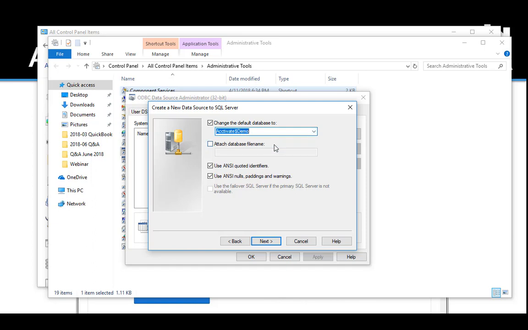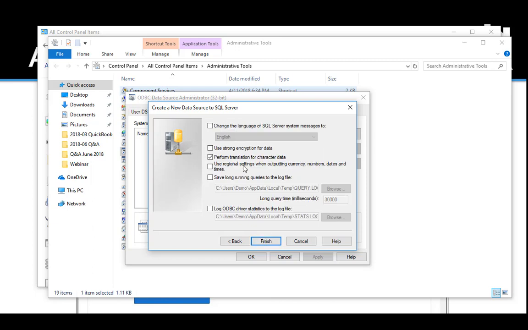I'm selecting demo because that is my company. Yours would be Activate, and typically this would be your company ID or your company name. Click Next. This is also an optional setting, but I typically do change the language of the SQL Server system to be English, and then click Finish.